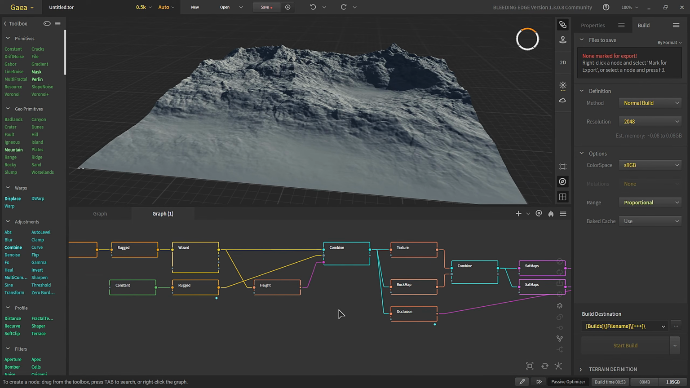That's it for the video. Now we are familiar with Gaea's interface, and in the next video we will start creating our first terrain.